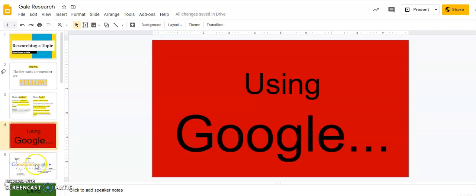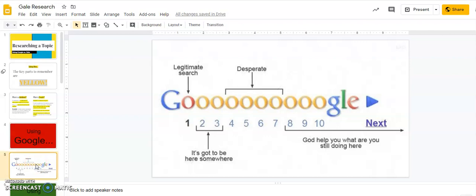When you're using Google, you're going to get something like this. You're going to get multiple pages where the first page might have something legitimate, and then you're slowly getting more and more desperate into the God help you category. And I've been there too. You just can't find anything, so you kind of give up and just pick something at random and just go with it.